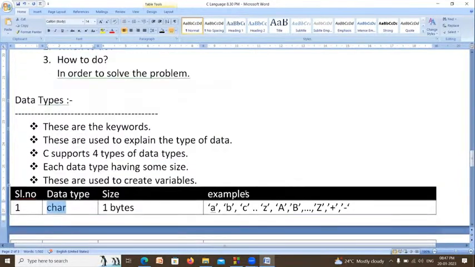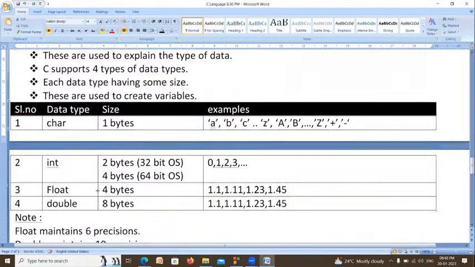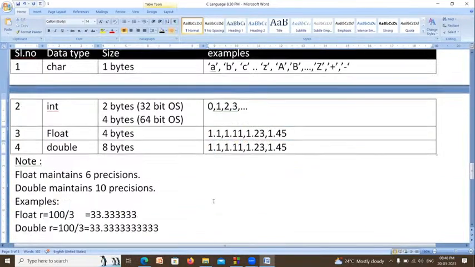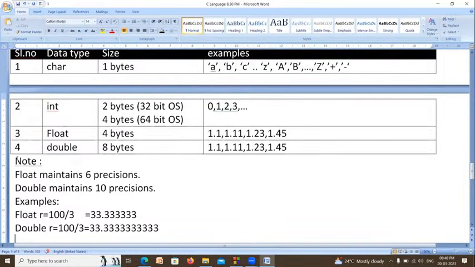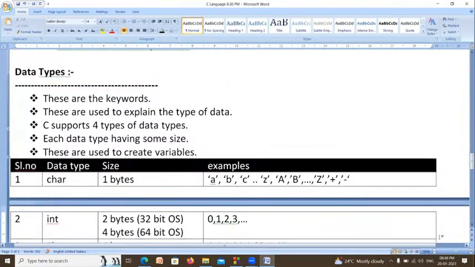So this is about data types. In C language, how many data types are there? 4 types of data types are there. What are those? Character, integer, float, and double. Character means alphabets and symbols. Integer means round numbers. Round numbers are called integers. Floating point number means it has a decimal point. Double also has a decimal point, but float maintains only 6 fractions. Whenever you say 1.1, then float will be stored like this: 1.100000. Why? Because it will maintain 6 fractions. So it is called float. But double maintains 10 precisions. That is the difference, right? Now, my dear students, note this.